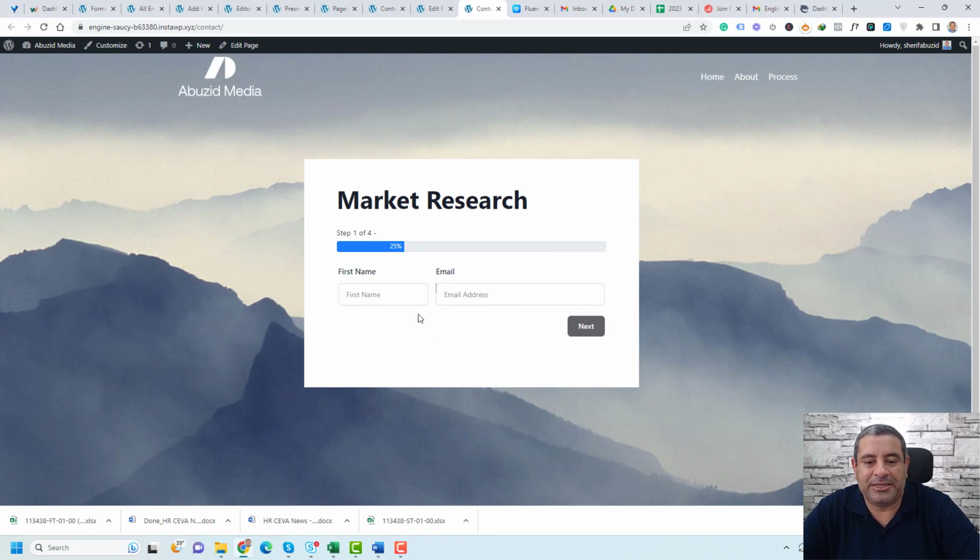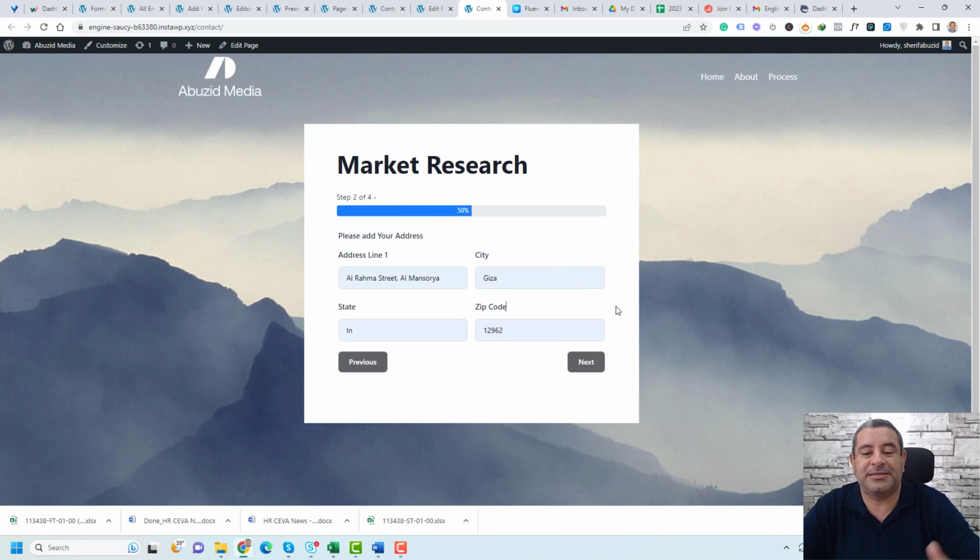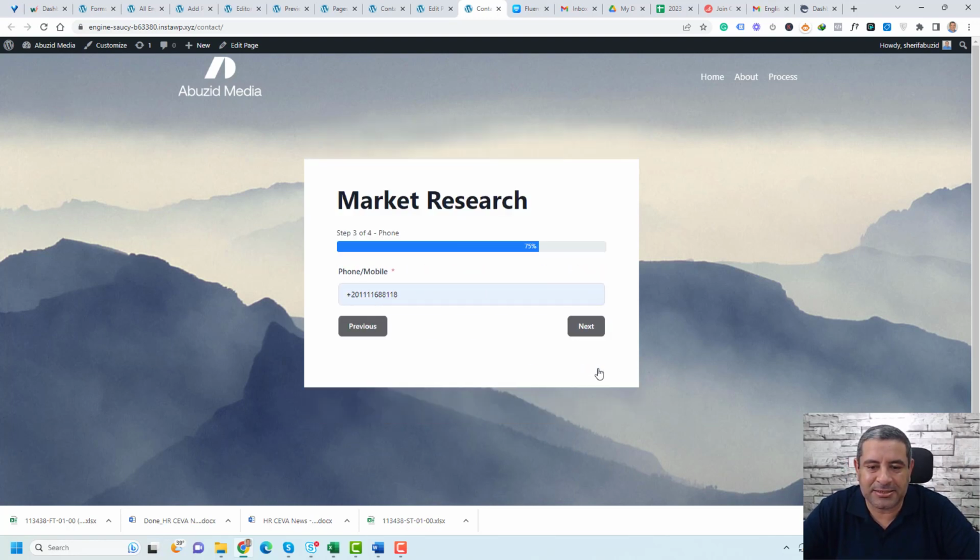Again, as you can see, I can add my first name and email and click next. And this is the next step, and click next. This is the third step or the fourth one. I'm not sure about the number now. So this is how you can design the multi-step form and add it inside Gutenberg.